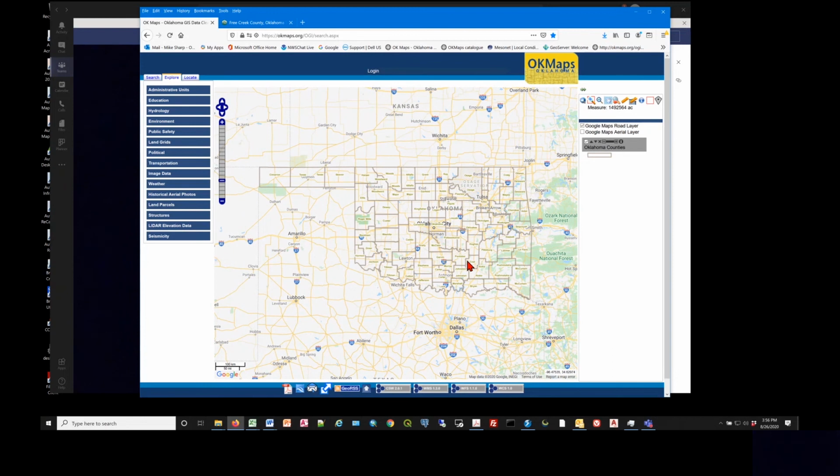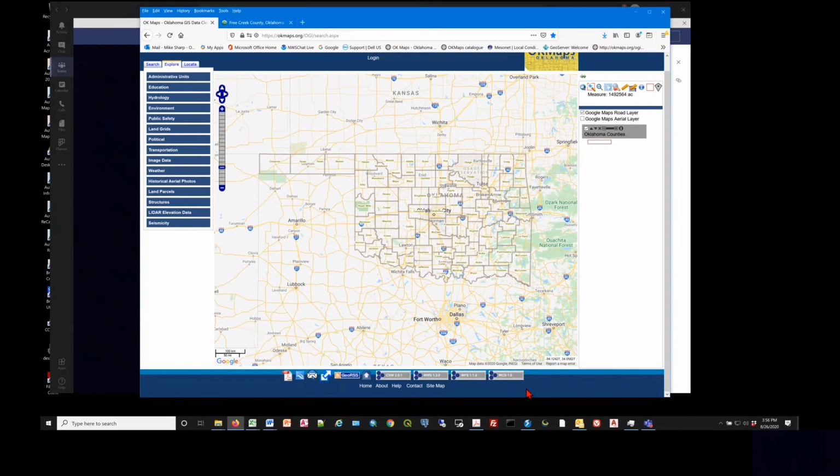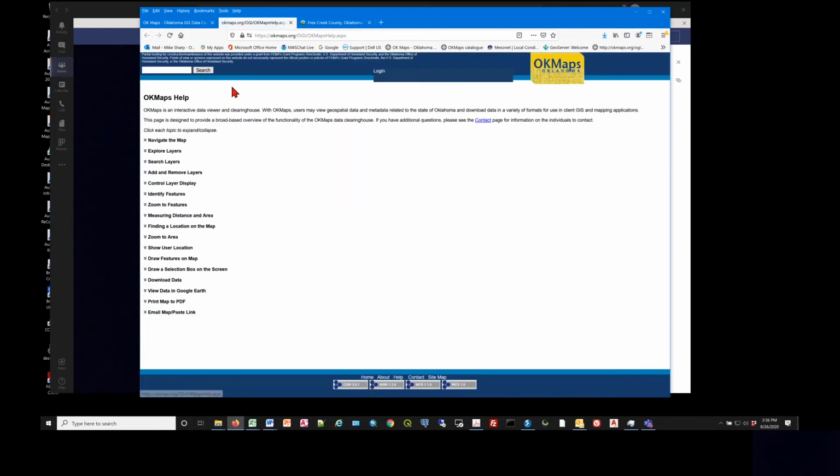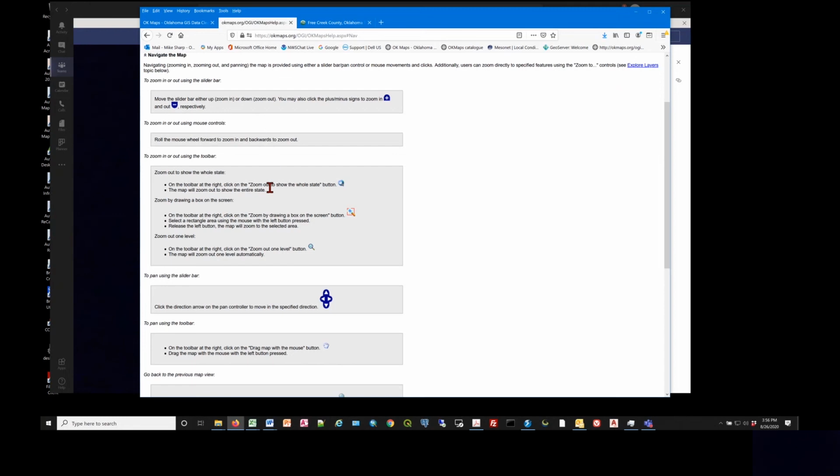Additional discussion on the use of these tools can be found in the Help tab located under the Navigate the Map section. So to get to the Help page, we need to scroll down to the bottom of the page, find the Help button, open that up in a new tab in the browser, and we can go to Navigate the Map and see here's some instructions on how to use the zoom tools.